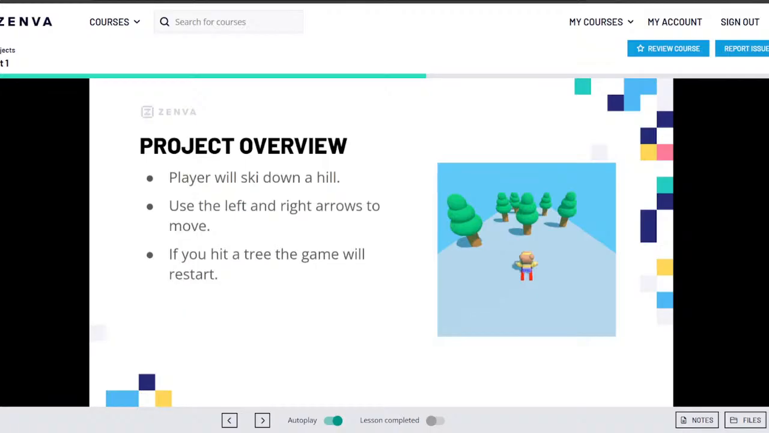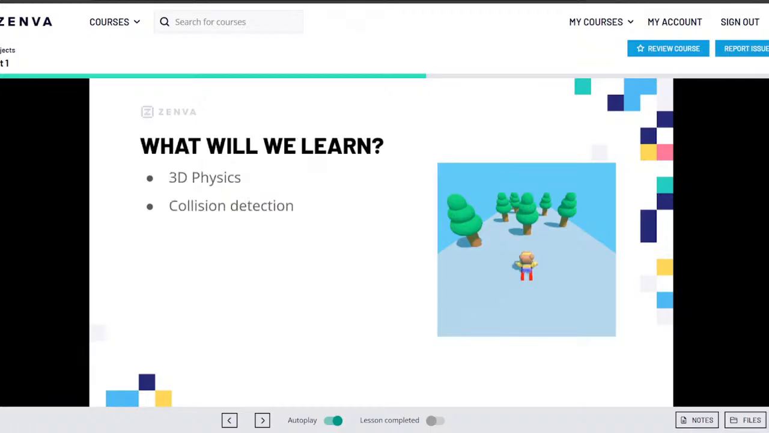Now, if the player hits a tree, then that is going to restart the level. Okay, so collision detection is basically where we are detecting when two colliders have bumped into one another, and then we run a function on one of those objects. So what we're going to be learning is 3D physics, which is going to extend from what we learned in 2D physics, as well as collision detection, which is going to extend over to the scripting side.